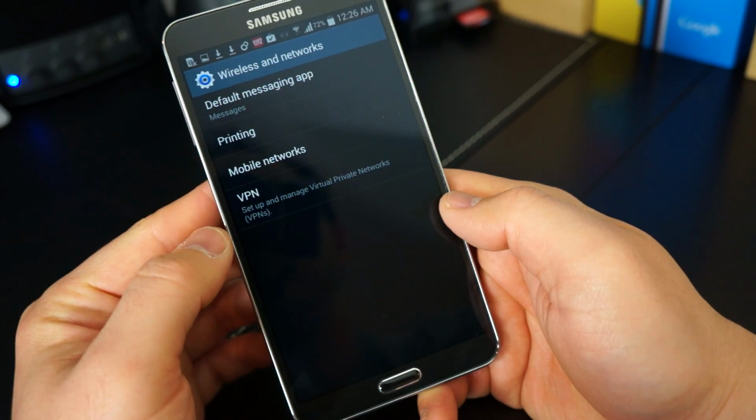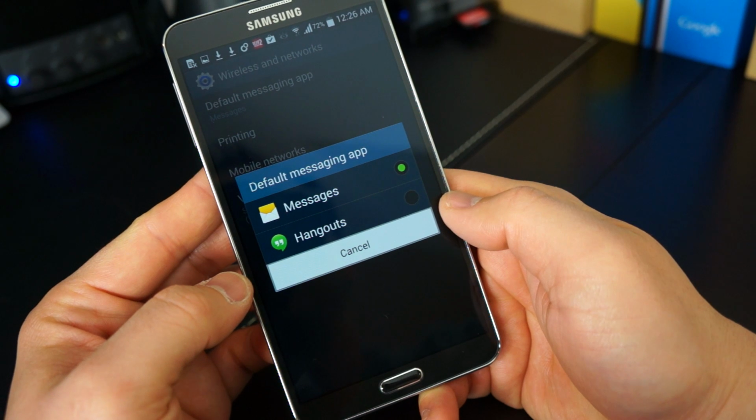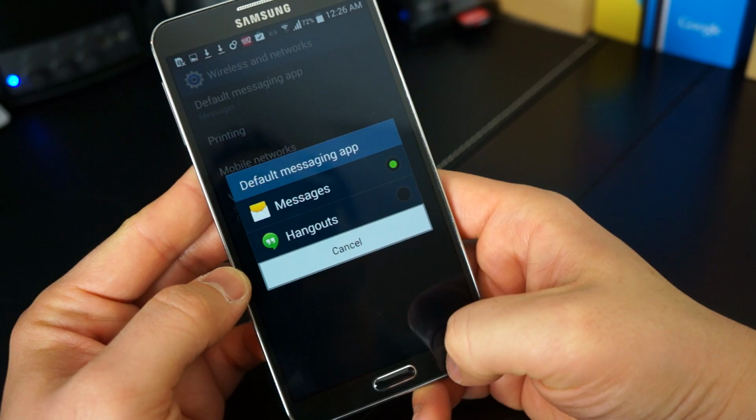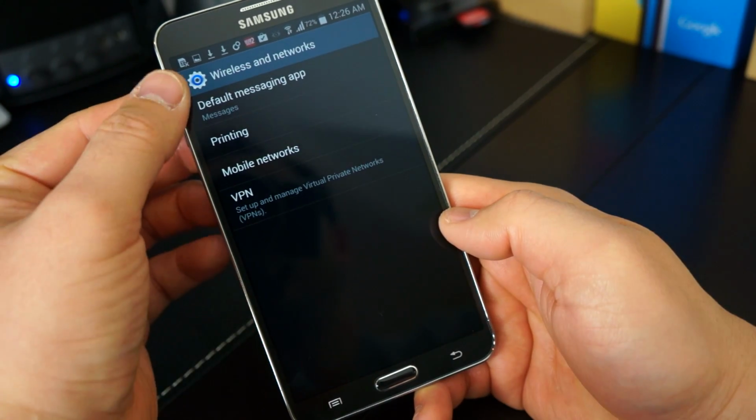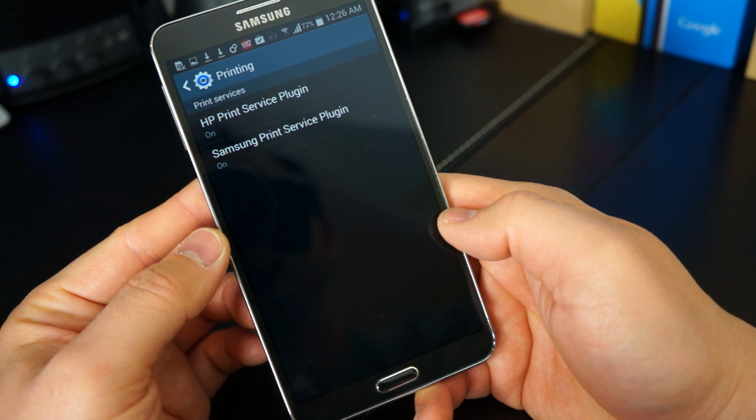Now there's a new default messaging app place where you can change your default messaging app with just one click. In that same area, you're going to be able to find something very useful that KitKat brought over, and that is wireless printing. So now you can wirelessly print on your Galaxy Note 3.